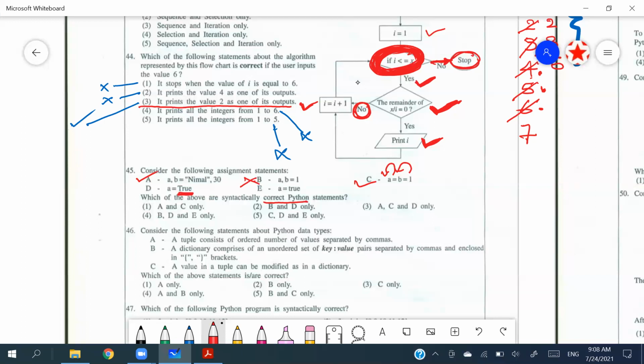They are boolean values. But as it shows E, now this is not a boolean value.